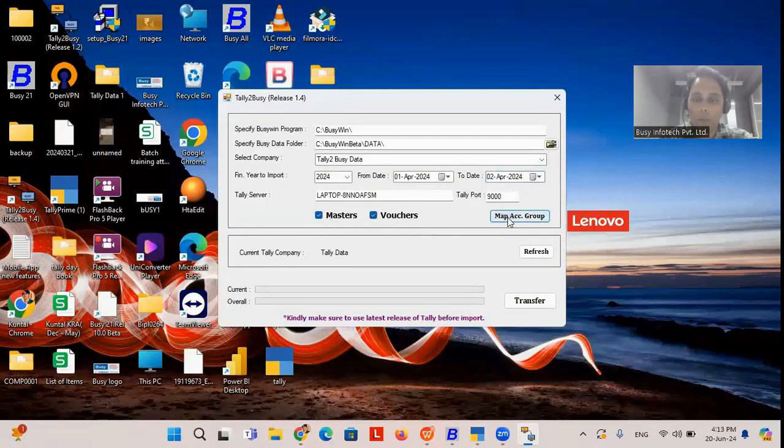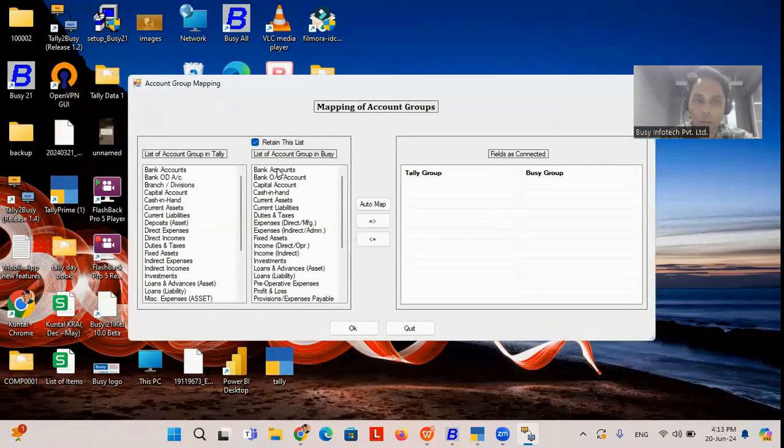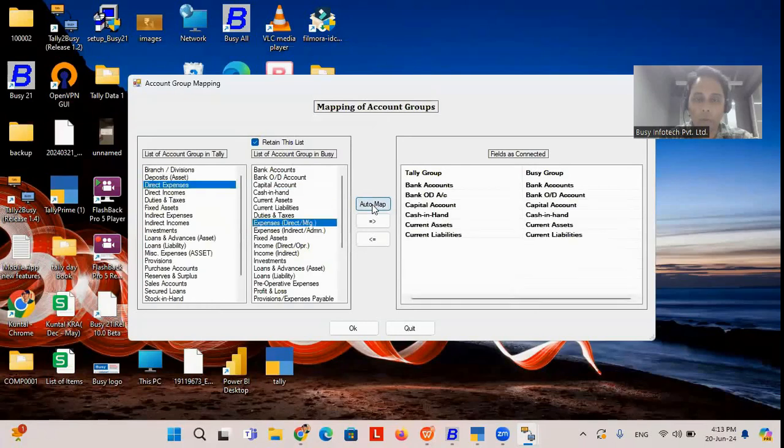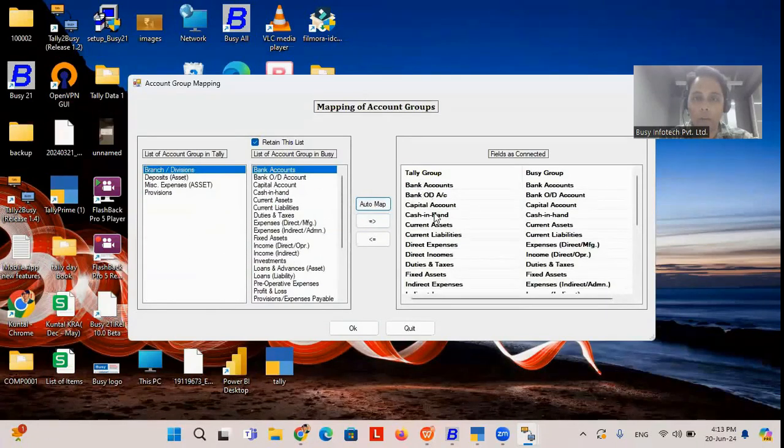Now another option is coming, that is map account group. With this you can easily map your Tally groups with Busy groups. Here you can see all the groups. These are all Busy's groups, and the list of account groups in Tally is showing in this way. If you need to map the Tally groups and Busy groups, you can click on this option, auto map. This utility will automatically map if the same group appears in both the Tally column as well as the Busy column.